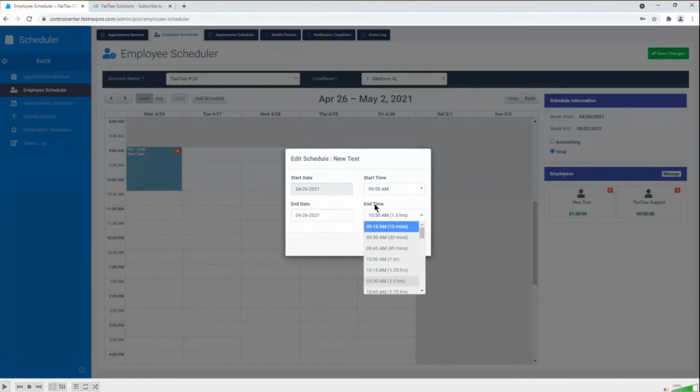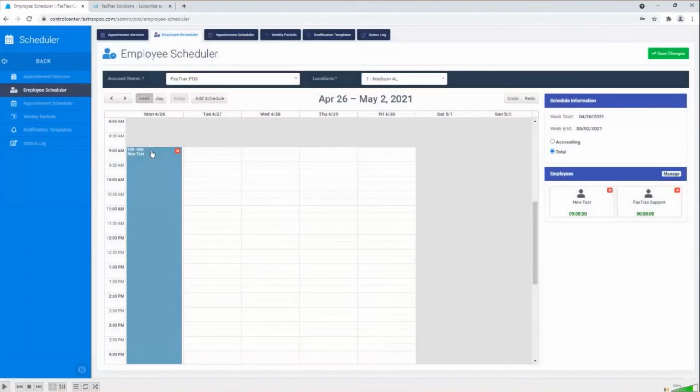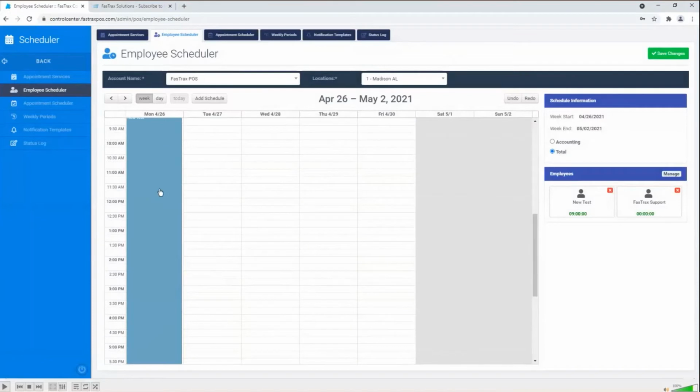So for example, if I started at 9 a.m. and I left at 9:15, or my end time was at 9:15, that means I would have worked for 15 minutes. That much is obvious. But if we scroll down here to 6 p.m., we can see that the total hours is 9 hours. So if we hit apply, we can see that it stretches that out right here.